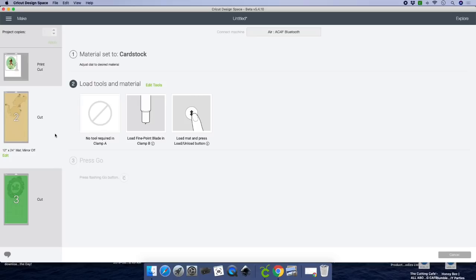You adjust your dial to poster board. That's if it's thick. This one that I'm using, it's thick, so it goes to poster board. Stick it onto your mat, load it to your machine, press the flash and go button. Once that's done, same technique for the frame.